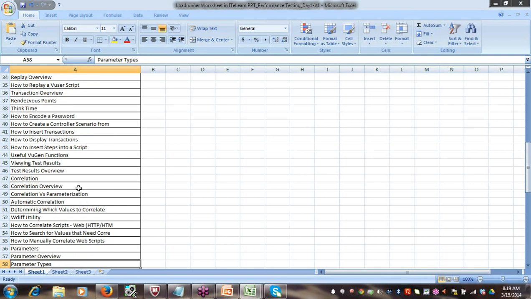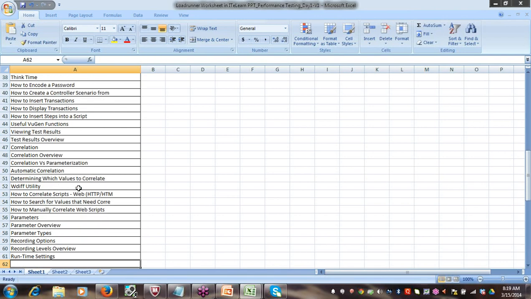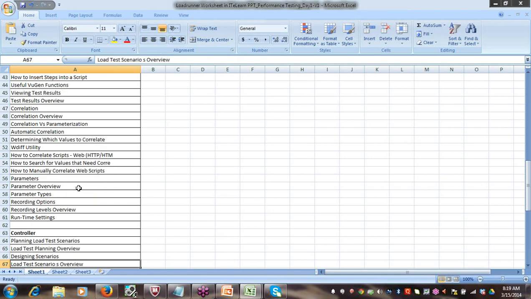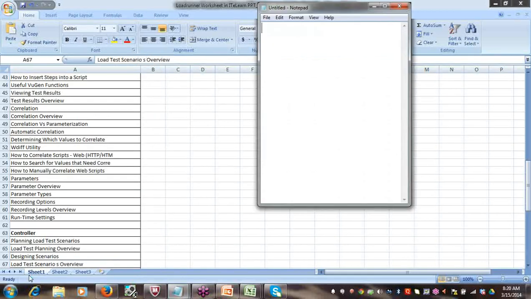Then in correlation, there are different types of correlation. So in detail, that we would be covering in the training part. So all those things would be covered in detail. For the Virtual User Generator or VuGen component, that is mainly used for scripting. So I will just open a notepad and mention the component and its function. Okay, now first is VuGen or Virtual User Generator.